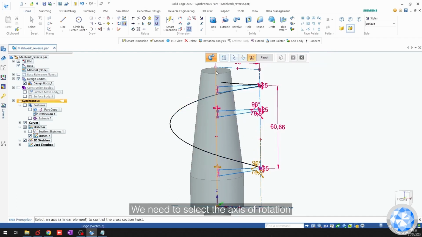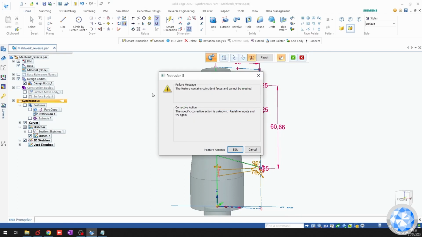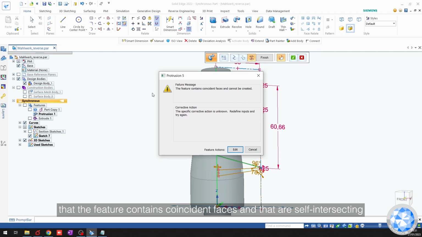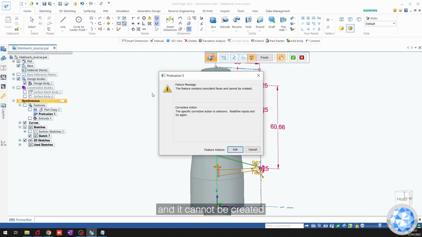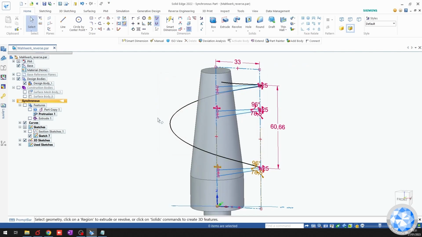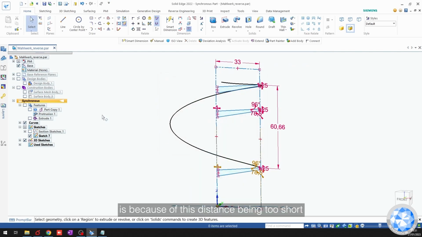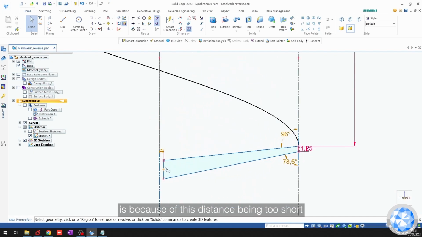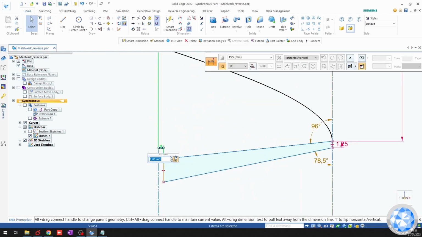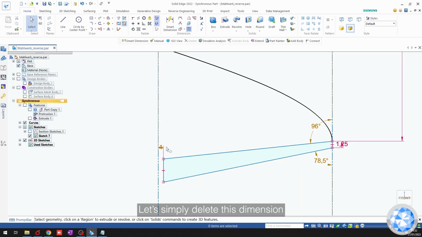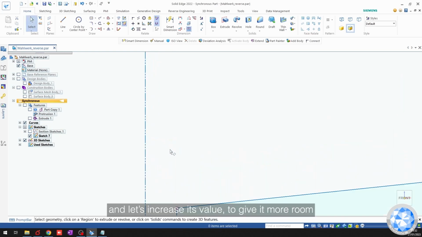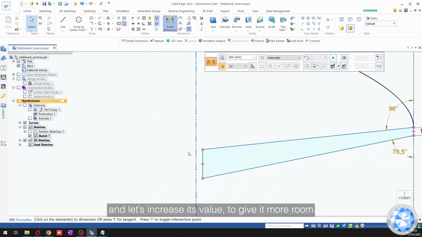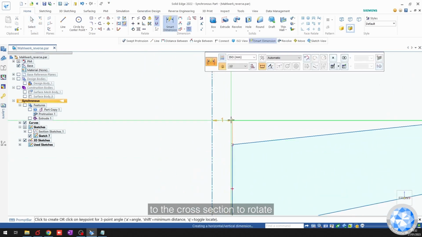We need to select the axis of rotation. However, in this case, the software warns us that the feature contains faces that are self-intersecting, and it can therefore not be created. The reason why this is happening is because of the distance being too short, this gap here. Let's simply delete this dimension and increase its value to give more room to the cross section to rotate.